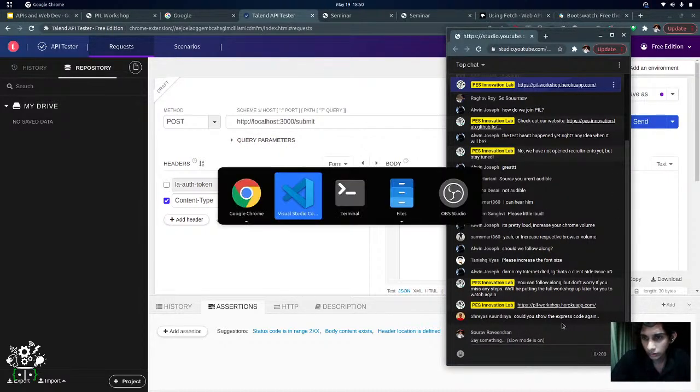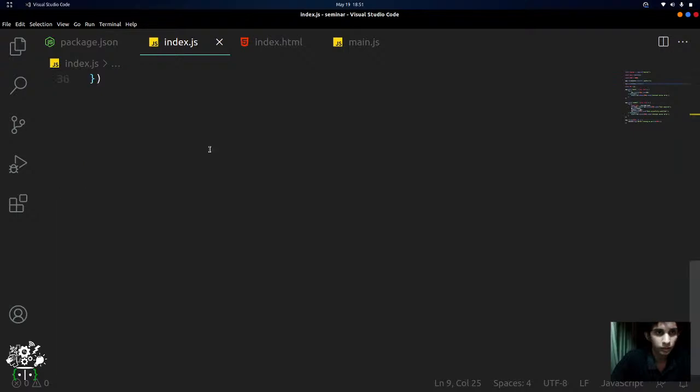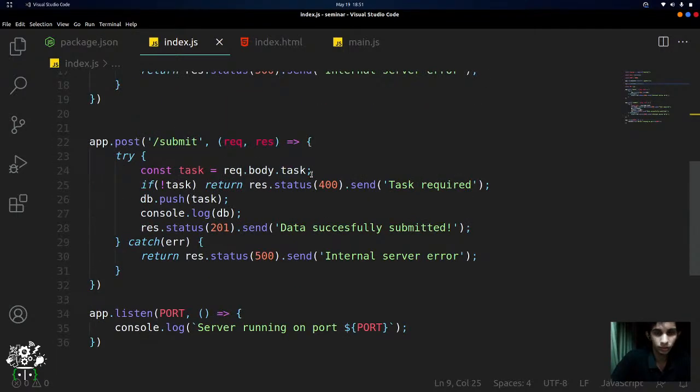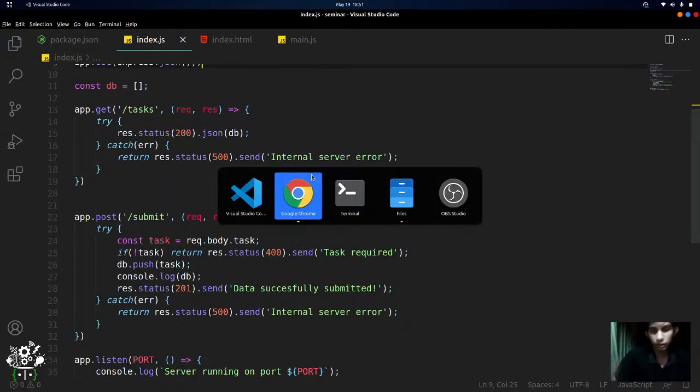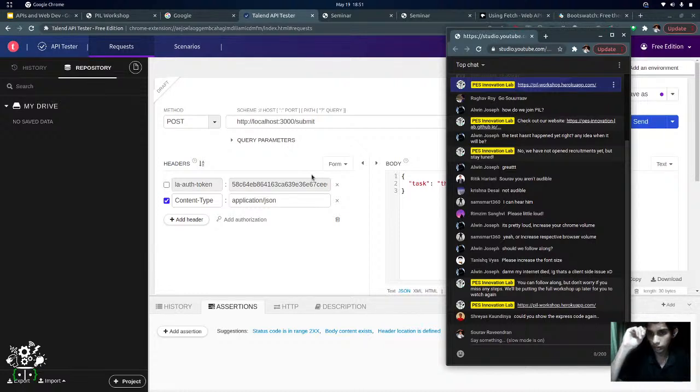Could you show the Express code again? Yeah, sure. I hope I'm not too late. The code files will be sent to you, so don't worry about it. You would be receiving these code files.